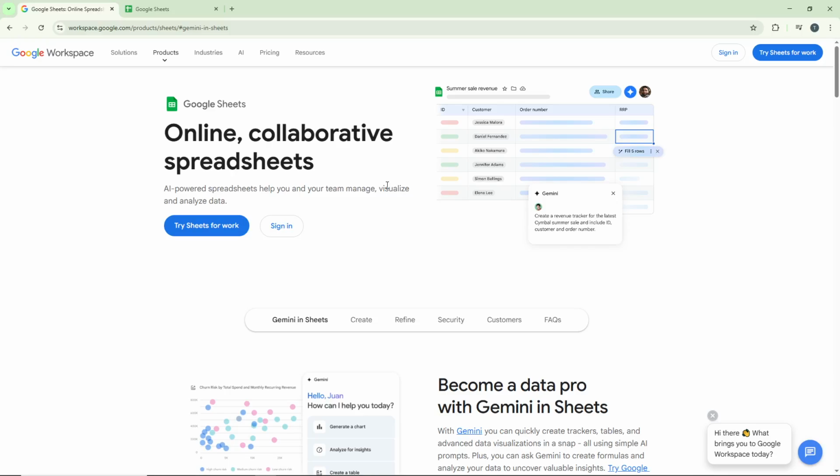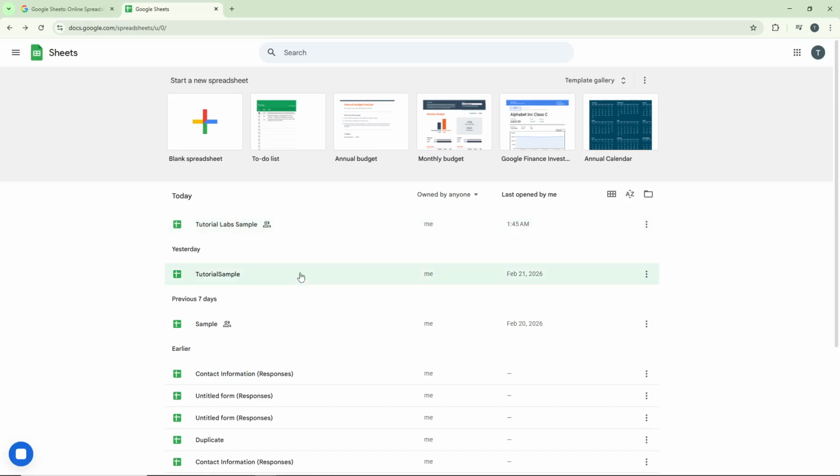First, you'll need to open your web browser and navigate to workspace.google.com. Once you're on this page, go ahead and log in to your Google account. Make sure you're using the correct credentials that have access to the spreadsheets you want to work with. After logging in, you'll be directed to your Workspace dashboard where all your files and documents are stored.